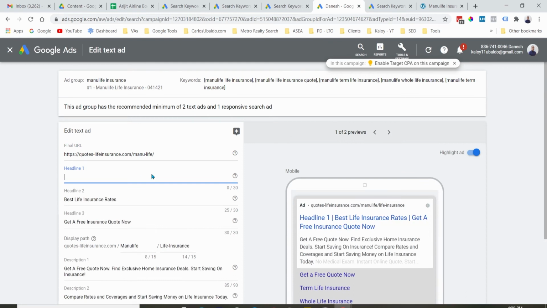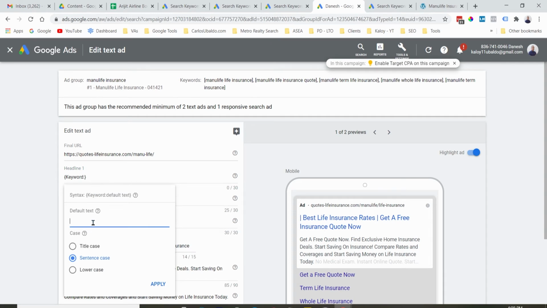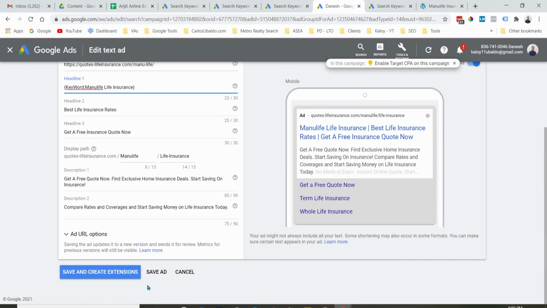So all you have to do is type a curly bracket in there, and a drop-down option will appear. So let's go ahead and click keyword insertion, and it will ask for a default text. That only means that when none of your keywords within your ad group triggers the ad, then this default text will be included in your ad copy. So let's go ahead and type my preferred default text. And since it will be within H1, I'm going to make it title case, hit apply, and then save the ad.